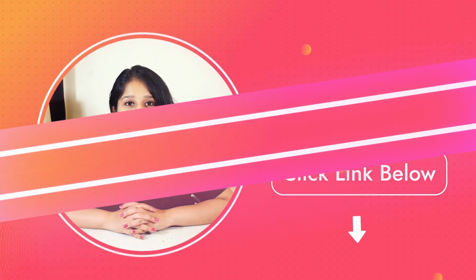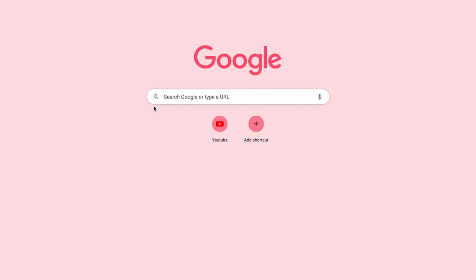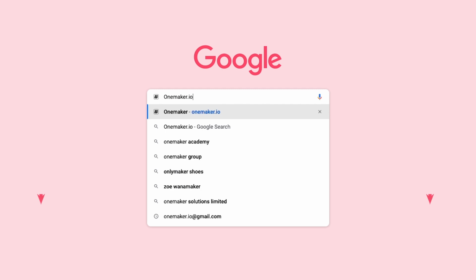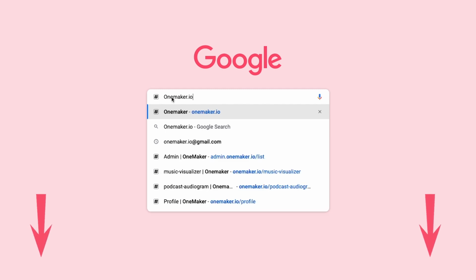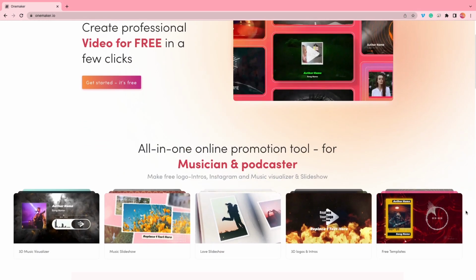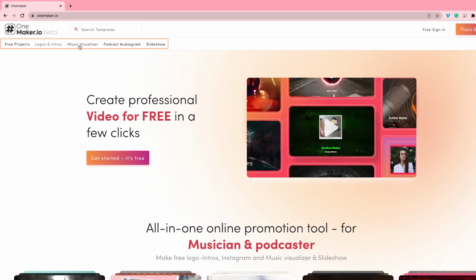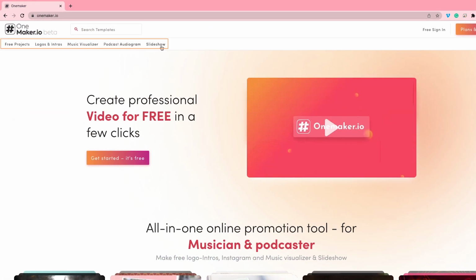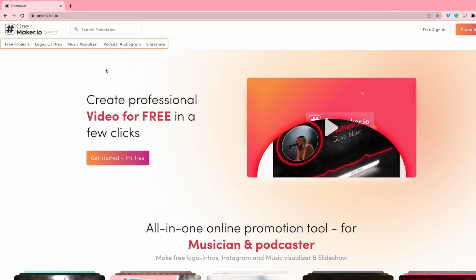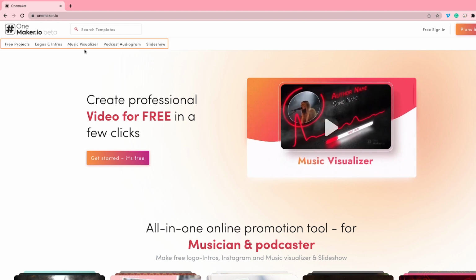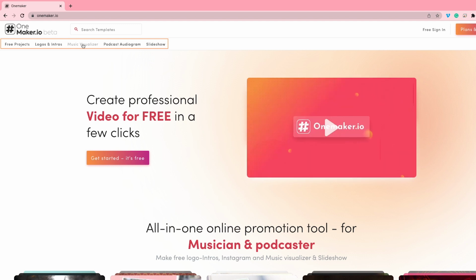Let's deep dive into it. So first, type onemaker.io in the Google search bar, or you can click on the first description link below. Once you have the onemaker.io homepage, here you can see logos and intros, music visualizer, podcast, and slideshow templates. So we are here for a music visualizer. So click on the music visualizer category.